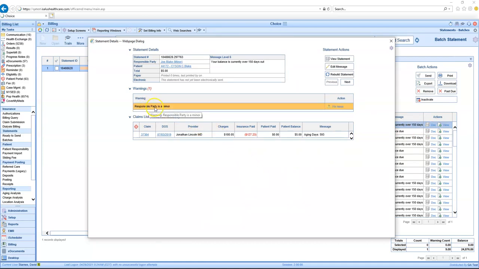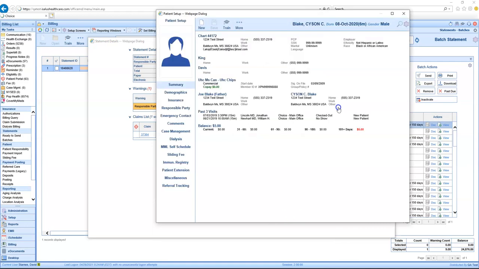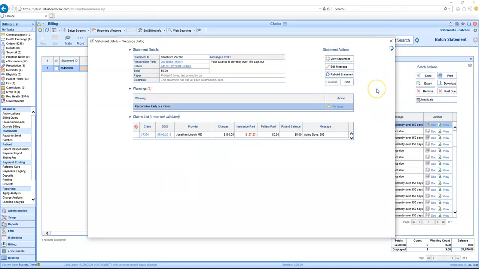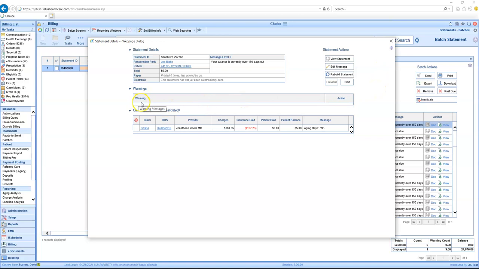In this case, you can see responsible party is a minor. We're going to go ahead and click this Fix Issue and just double check and be sure that that information is accurate. In this case, we see that the father does not have a date of birth set. Therefore, it's being calculated as a minor because we're not sure. We're going to go ahead and enter his date for him. And we'll go ahead and save that. And we'll close our patient setup screen. You can see it's going to automatically retest this statement and we no longer have a warning.